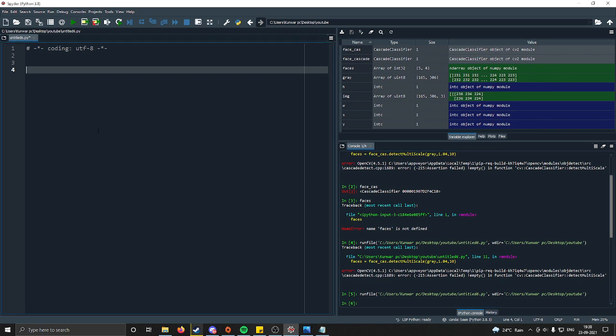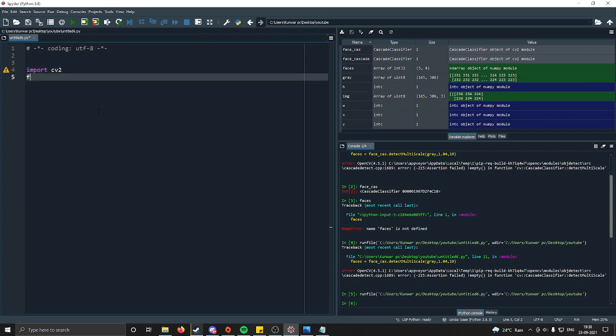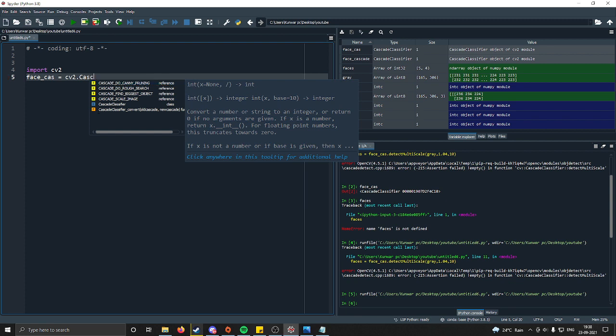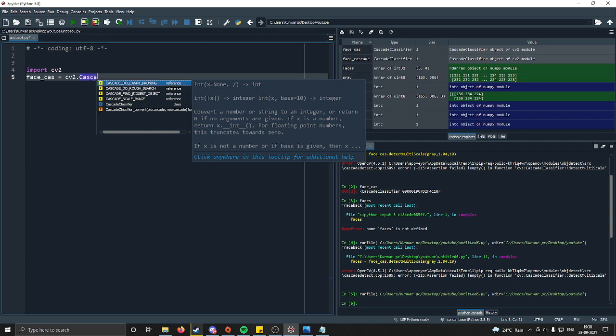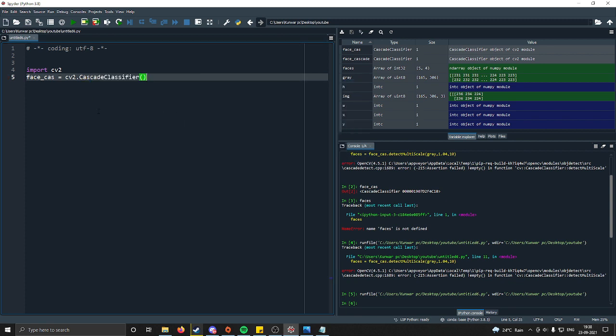So first of all, we import the module, import cv2, and we'll open the cascade in a face_cas variable, which is equal to cv2.CascadeClassifier. We will use this to open the cascade, and the path.